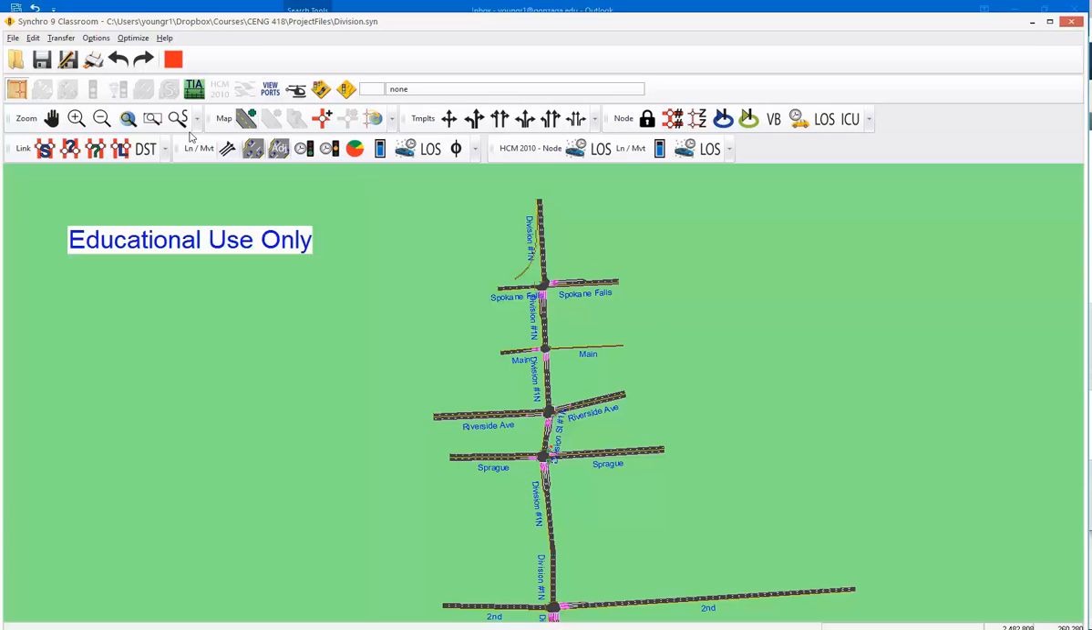Other things that we didn't spend much time with, or didn't spend any time on in the last lab, are some of these toolbars here. You'll notice that one is called Node, this one is called Lane Movement, and this is Link. These are just ways of displaying the results or the input from these intersections on one map.